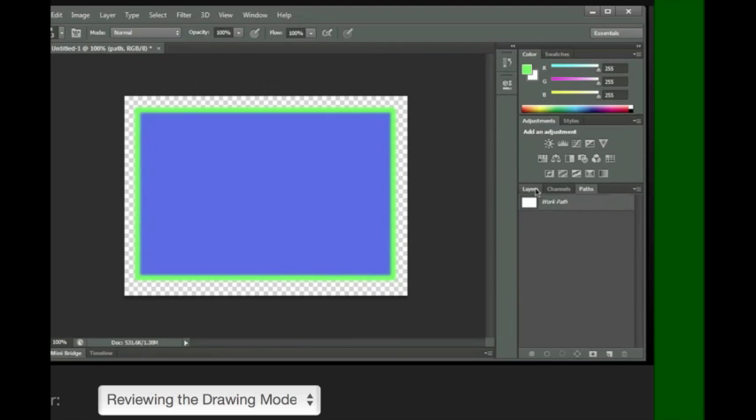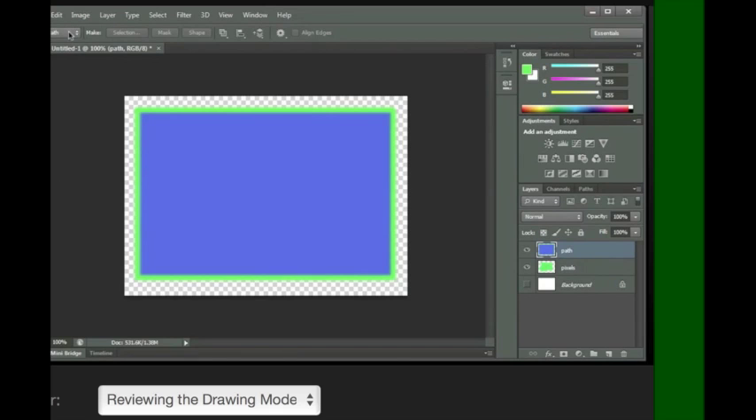So I'm going to go back to my layers panel, and now we see we have our path layer and we have our pixels layer. So we have two different versions that we have drawn in two different modes with our rectangle. Let's go back to our rectangle tool, and now let's look at the shape option. Okay, the shape option, you'll notice the option panel is much different than it is for either the other two modes, the path mode or the pixels mode.